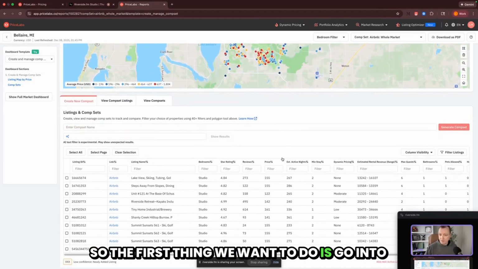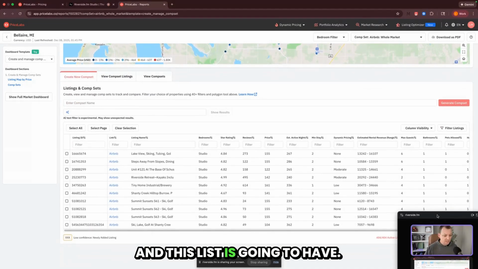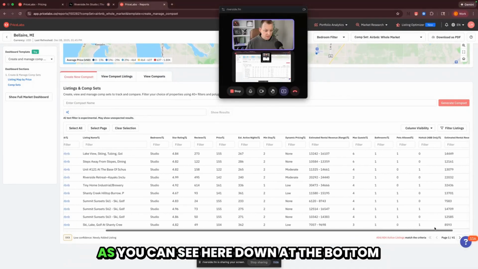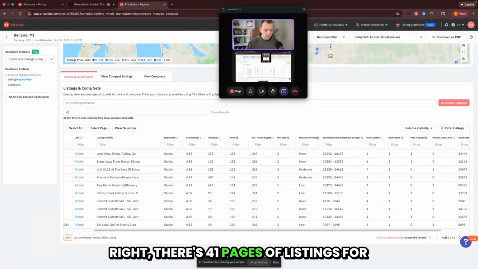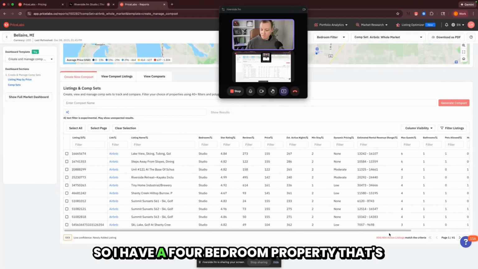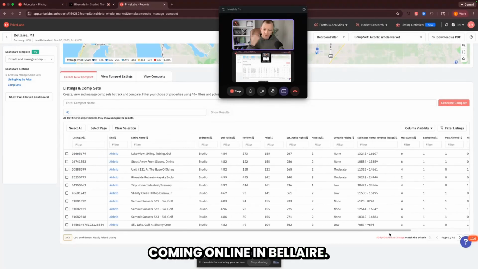So the first thing we want to do is go into this list right here, and this list is going to have everything on it. It's not filtered at all. As you can see here down at the bottom right, there's 41 pages of listings for this area. All right, so I have a 4-bedroom property that's coming online in Bel Air, so we'll just pretend like we're building out a comp set for this listing.